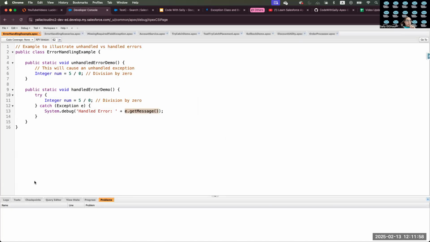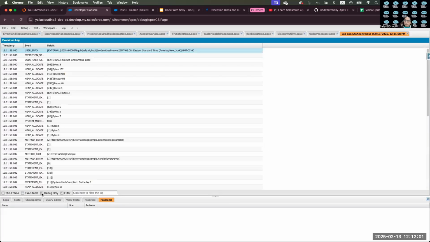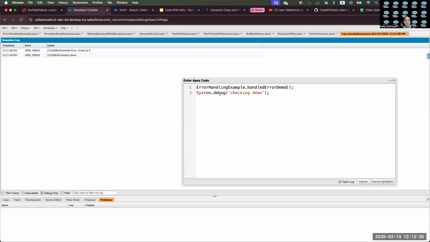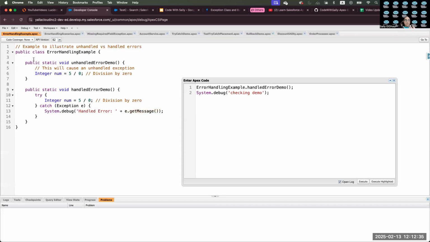So if we do the execute here, now I can open the debug log, because we coded the error handling and we can still execute the rest of the code. So this is the handled error. With the unhandled one, the message popped up and the code got terminated. But here I got the handled error message that we typed, and I got the checking demo that I had here in the debug log. So that's the main difference to keep in mind, handled versus unhandled.